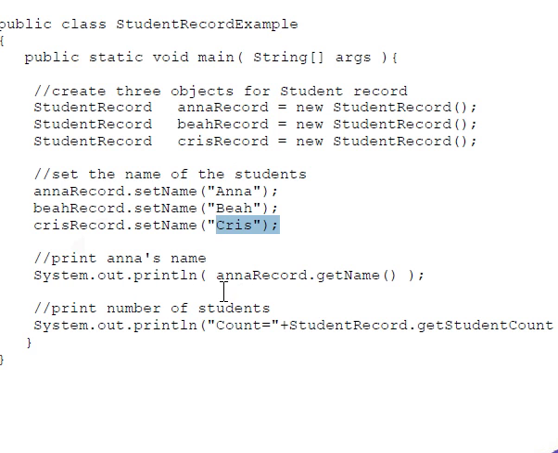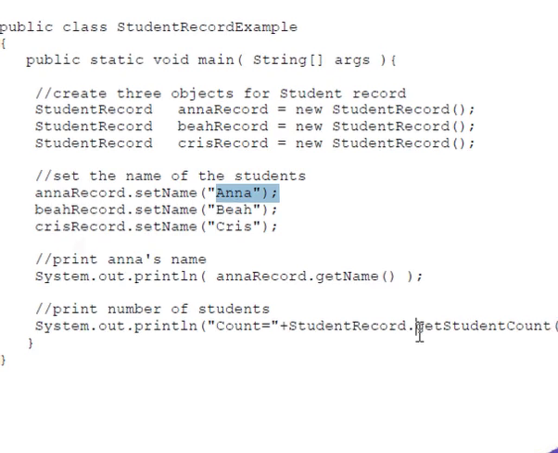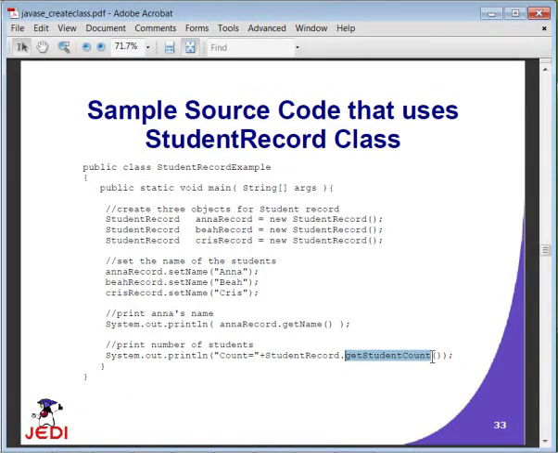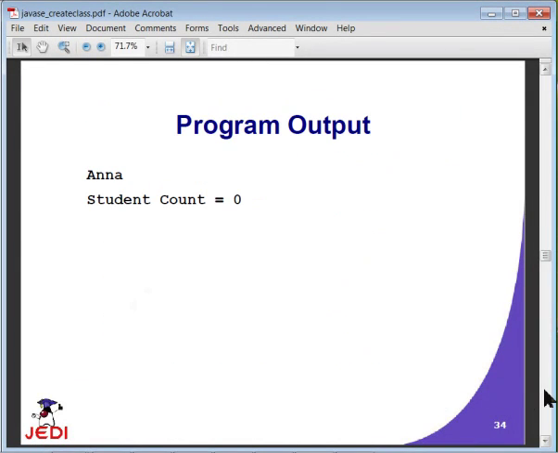Okay, so in order to access the private name field, you want to use a getter method. So you're going to call annaRecord.getName method, and it will return a string object, which is Anna. And here we are calling a static method, the getStudentCount static method, and a static method, as we talked about several times, is from the class itself, the StudentRecord class itself. Okay, so this is what you get.